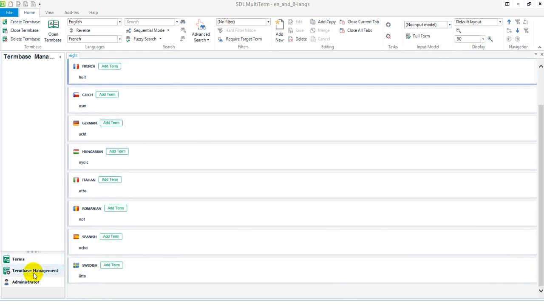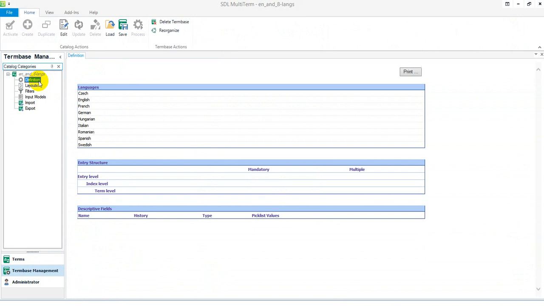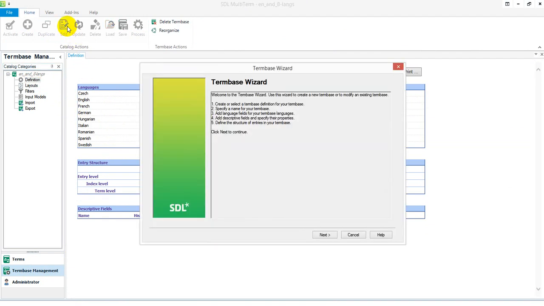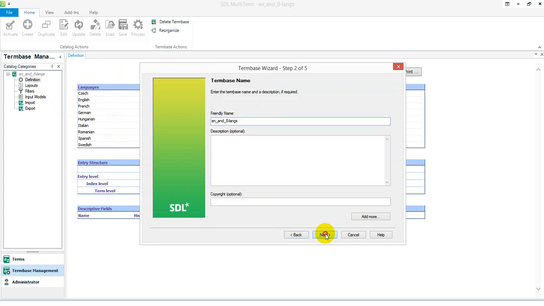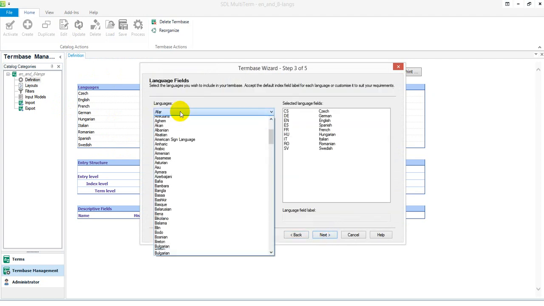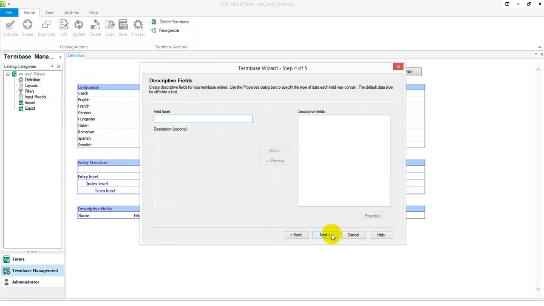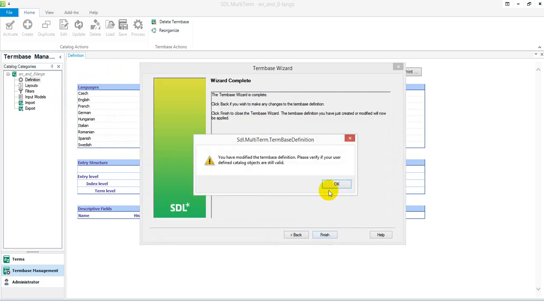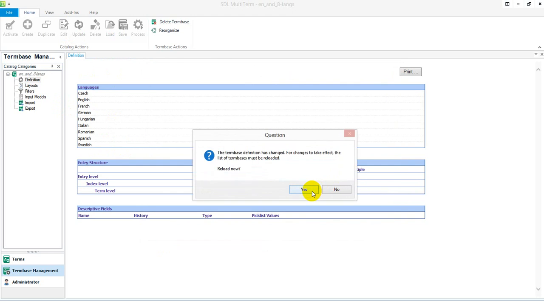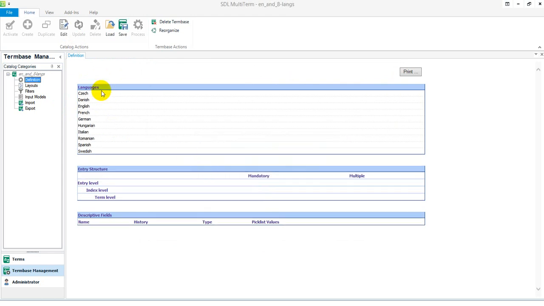9 in total. If I look at my term base management and look at the definition, you can see all my languages. The first thing I need to do is edit the definition to add Danish, because obviously I can't import or merge anything until I've got Danish in here. So I edit the definition, click next, next, add Danish as another language, add it. Next, next, next, finish. Okay, I'll reload it. Job done. Now I have Danish in here, but obviously it's empty at the moment.